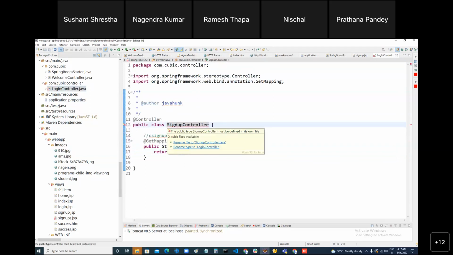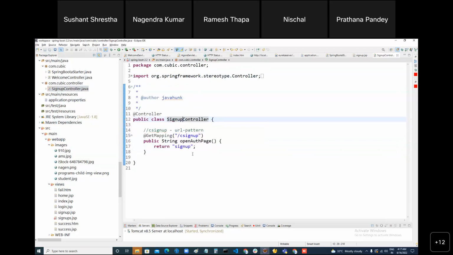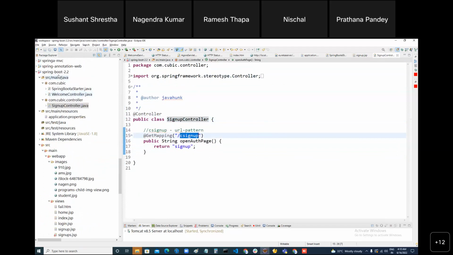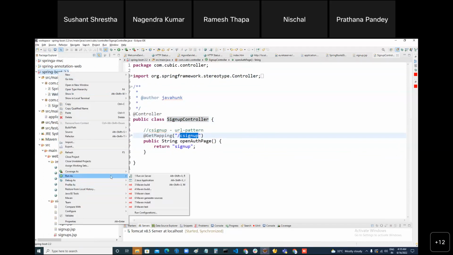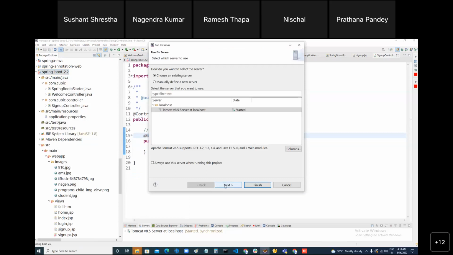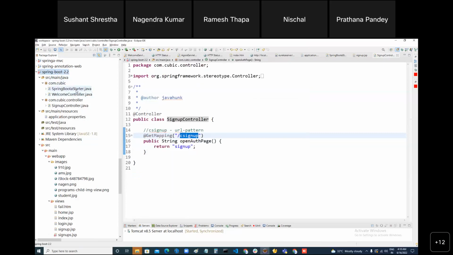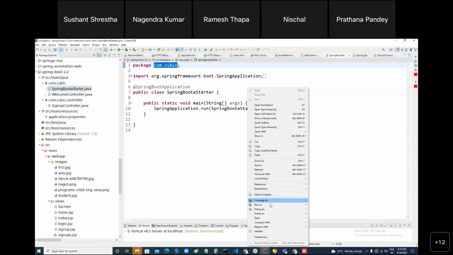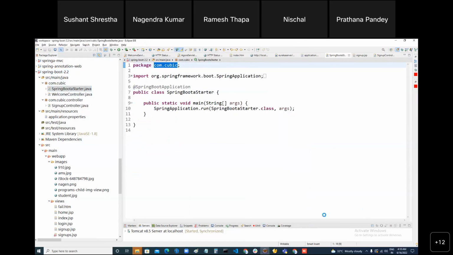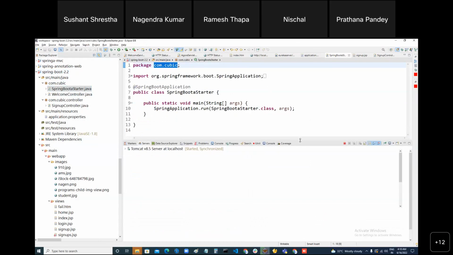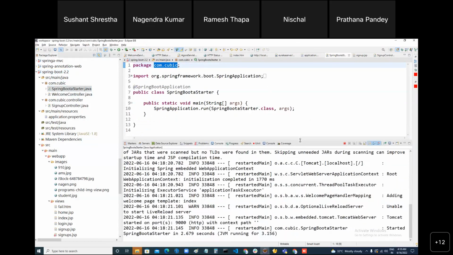If I type this URL pattern, what happens? Any guess? The sign up page. Let me run it. You know all those things from the JSP session. You have to open your main file, right click on it and run as Java application, because it is public static void main. The more questions you ask, the more you will learn. Ask more, learn more. This is the slogan.